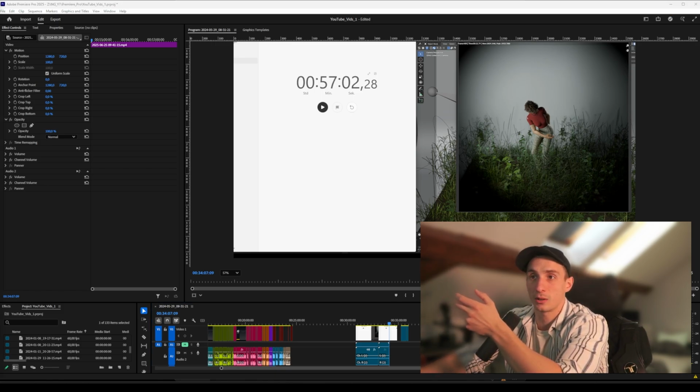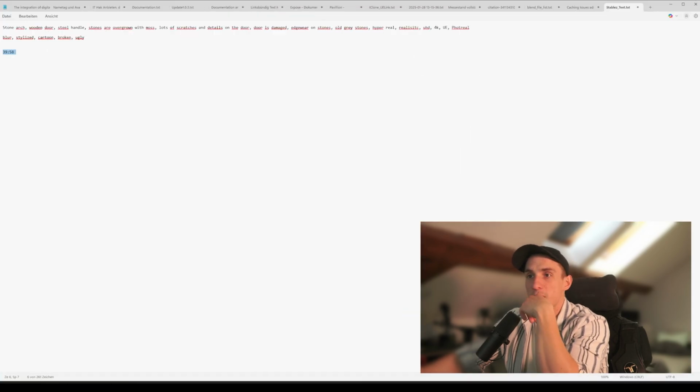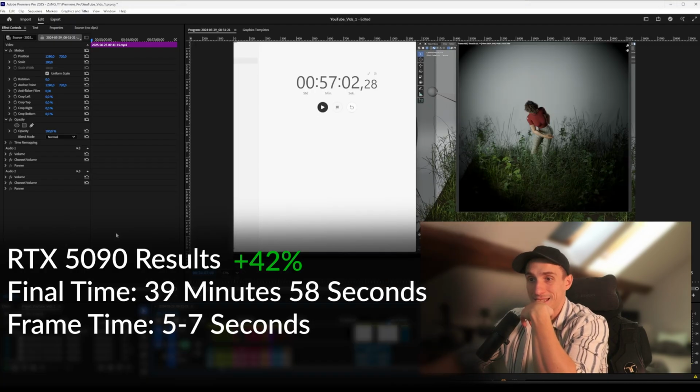However, I did make a note how long it took me with the 5090, which is 39 minutes and 58 seconds. That is a significant markup. I remember the average frame times to be between 5 to 7 seconds a frame.